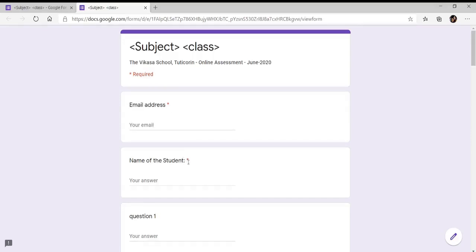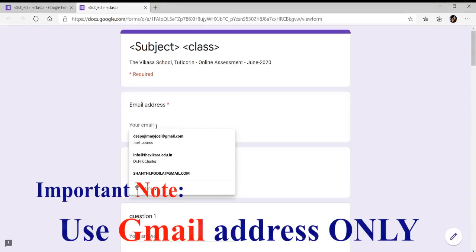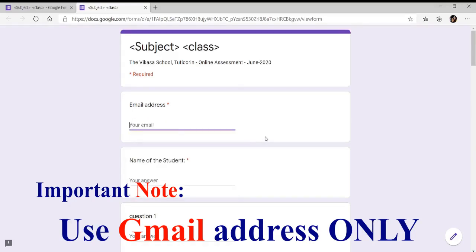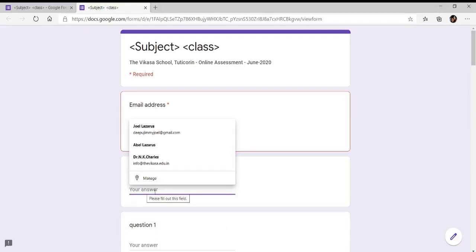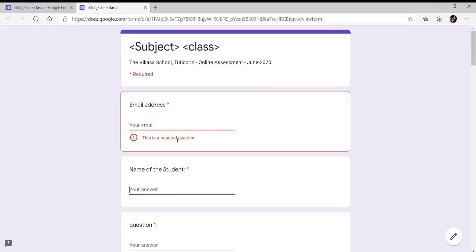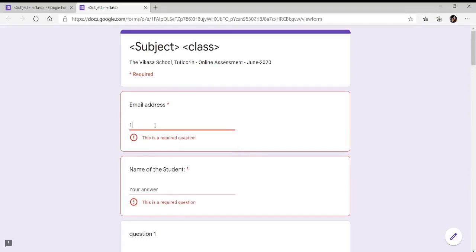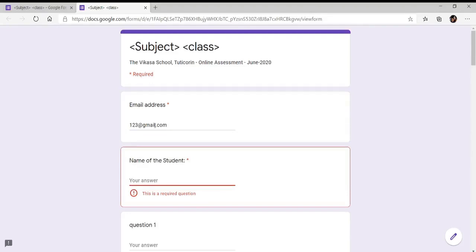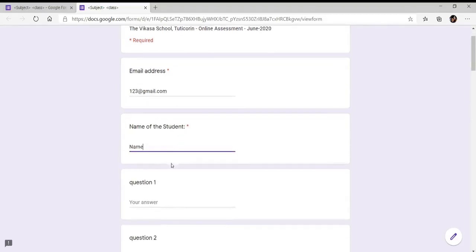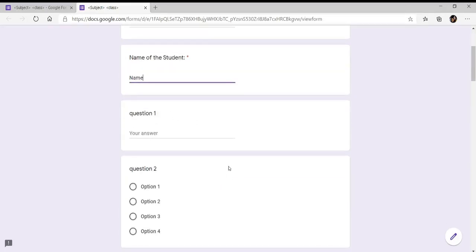So these two stars are very important. You have to feed in your email address and you have to key in your name. So these two are required things. I'll quickly do something like that. Keying in your name and your email address is mandatory. After which you will have a series of questions, altogether 25 marks and for half an hour.